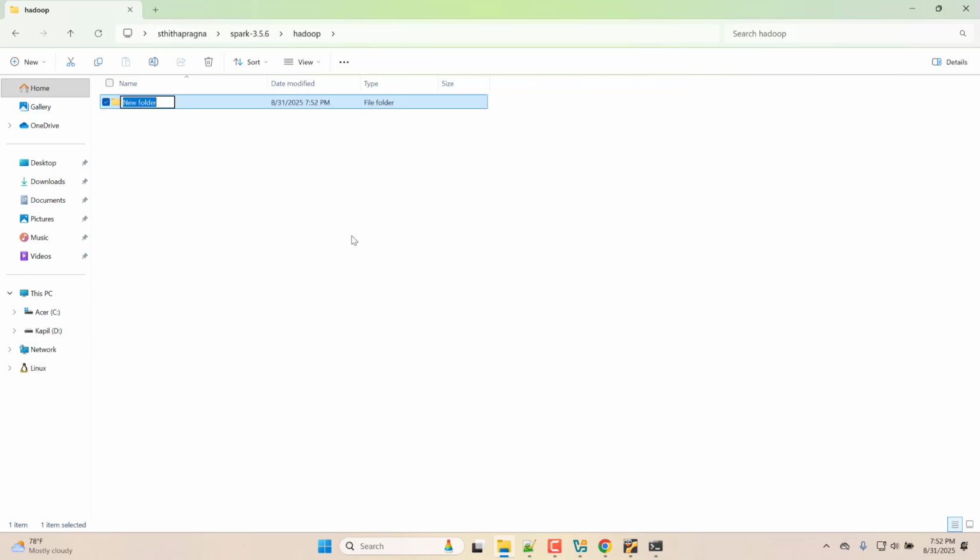Then you have to place a file inside this called winutils.exe. If you don't put this file, then when you try to run your Spark, it will fail with an error saying failed to locate the winutils binary in the Hadoop binary path, or you might run into problems when using Spark Submit. So let's just download it, and you can download it from this particular link.